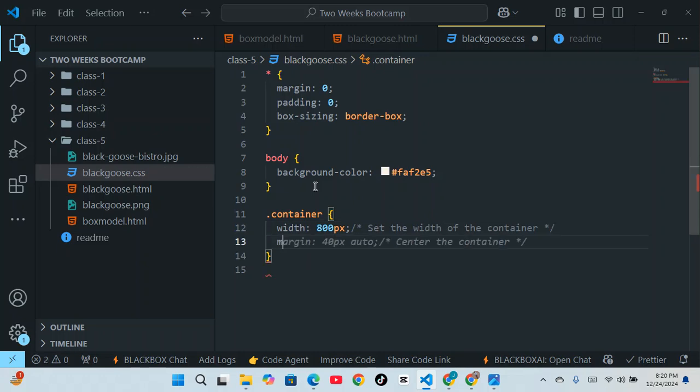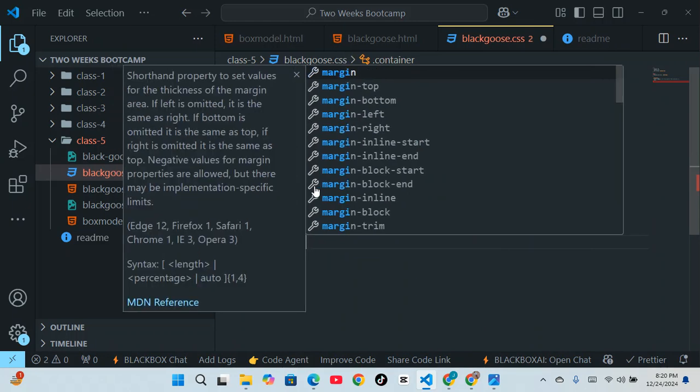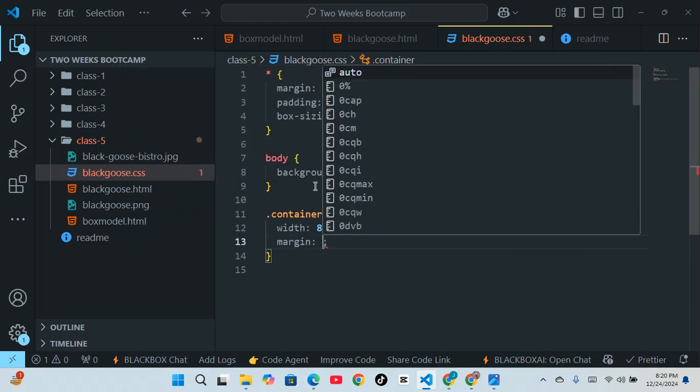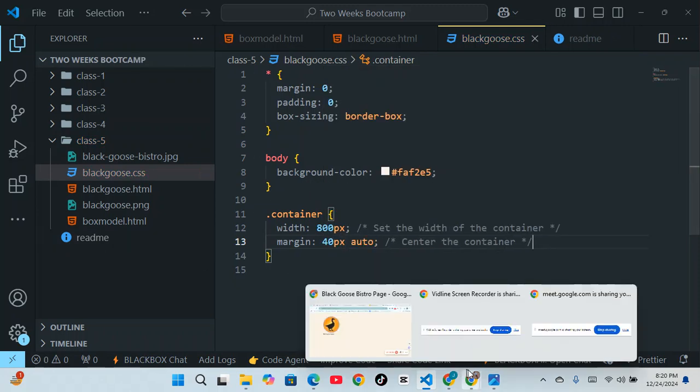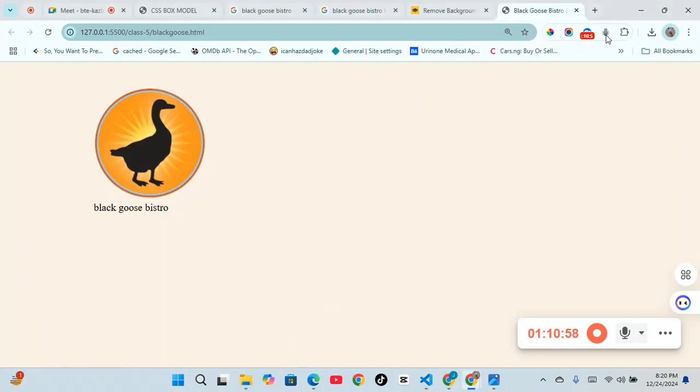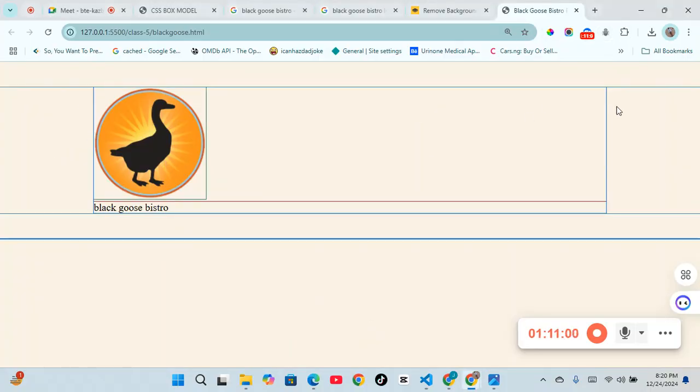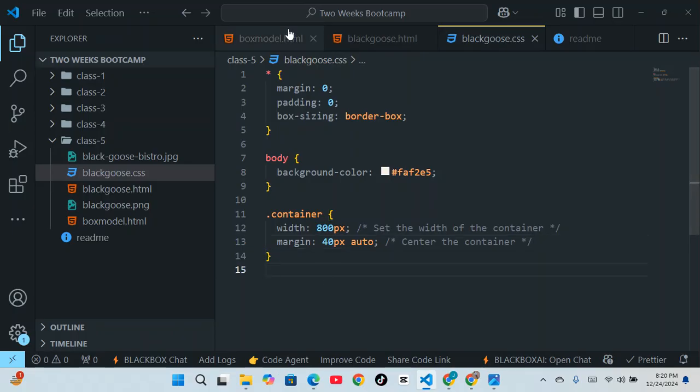Then we'll do margin. Let me do something like 40 pixel, then auto to center the container. So look at what we have. Can you see it's properly centered? If you hover on it, you see it is what? Centered.